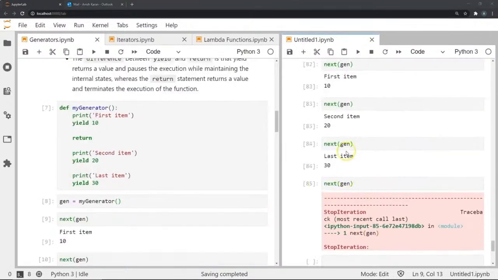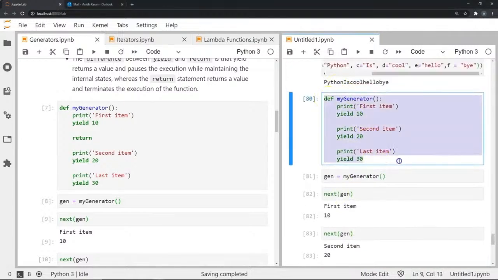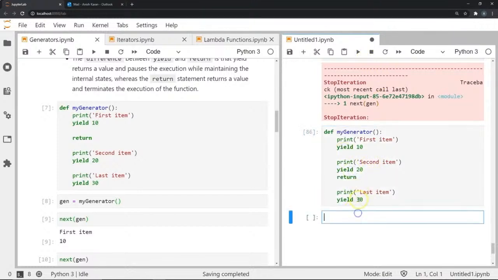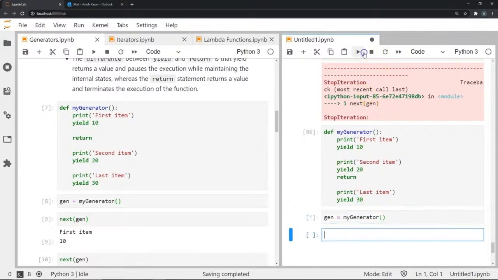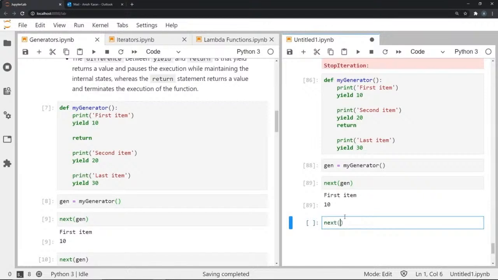To understand the difference between the yield command and the return command, let's take the same function and put a return after the second yield. Let's do the same thing: we say gen is equal to my generator, and start doing next gen and seeing what's there. The first yield will be standard, first item 10. The next one is going to say second item and then 20.